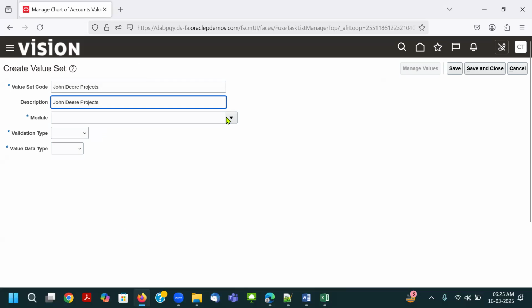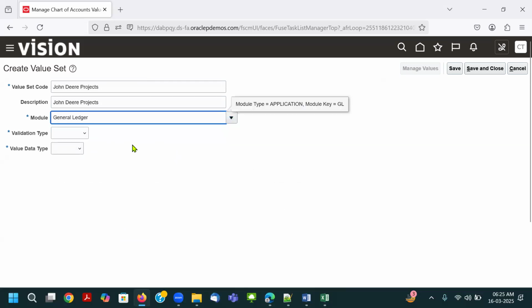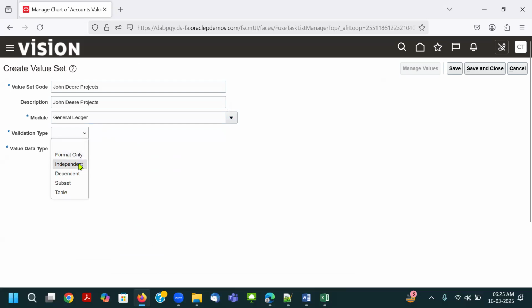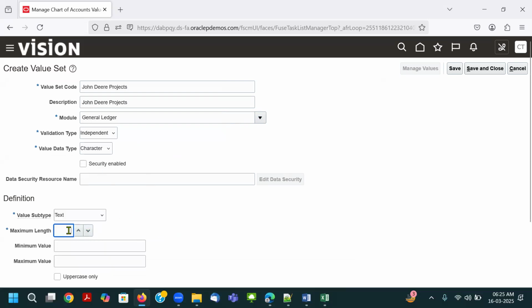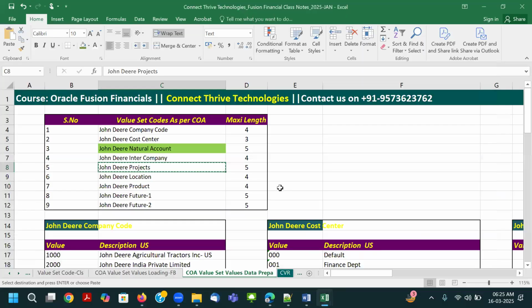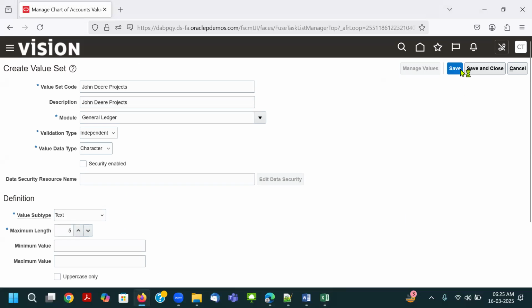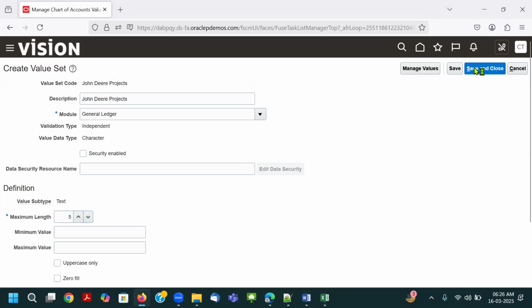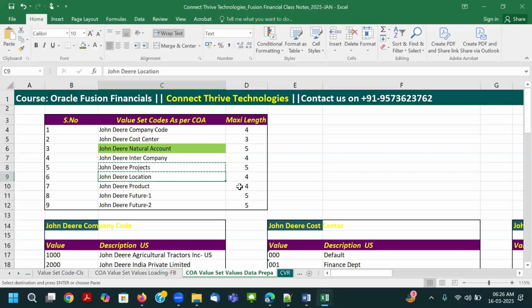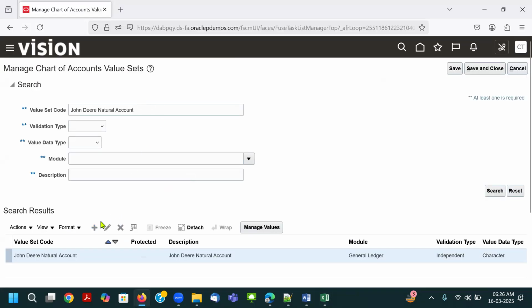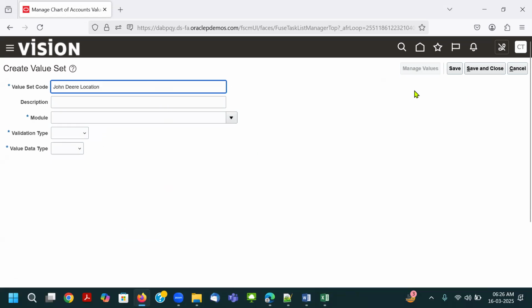John Deere projects. Next step. Click on independent value. Click on character. Click on text. So projects, how much length? So we can use the 5 values. Click on save and close. Save and close. Then again we have another value set code. It's a location.